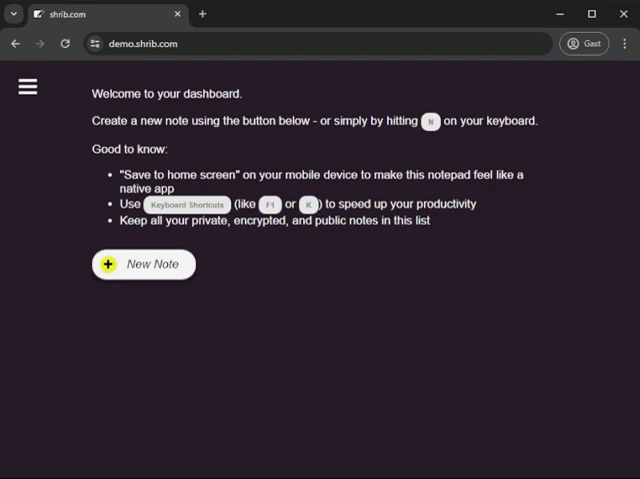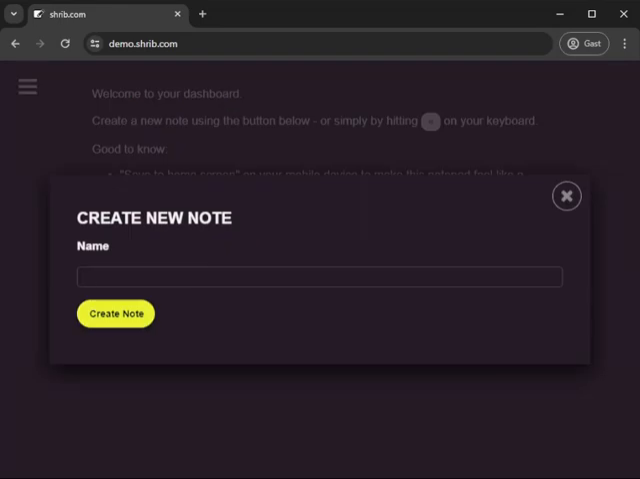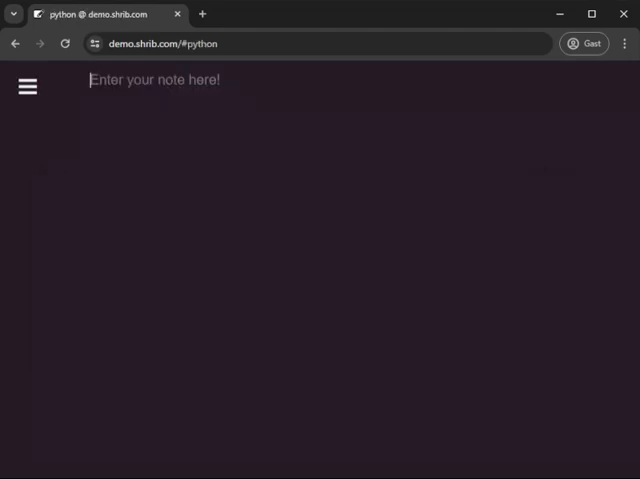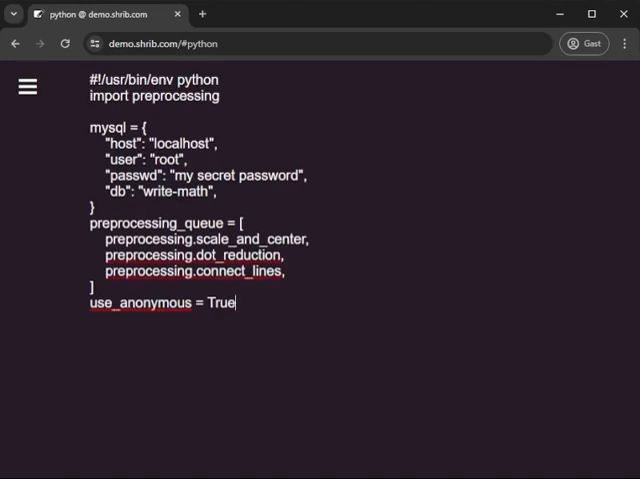I go to Shrib.com, create the file by hitting the N key or hitting New Note. I name the file and I enter the configuration file I need to access through a machine. Here we go. This is saved to the cloud automatically.